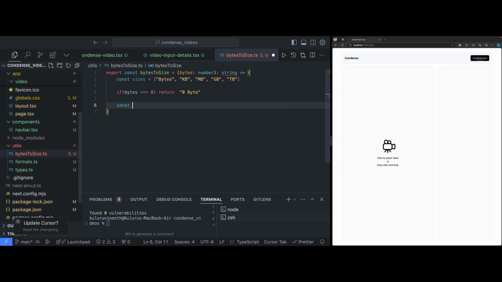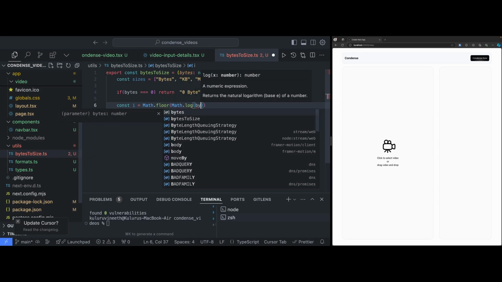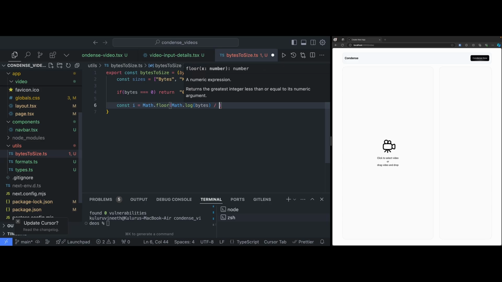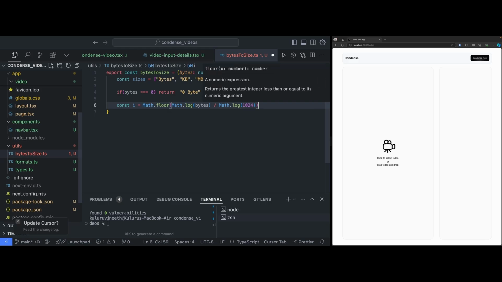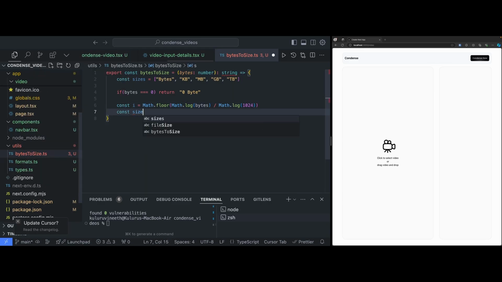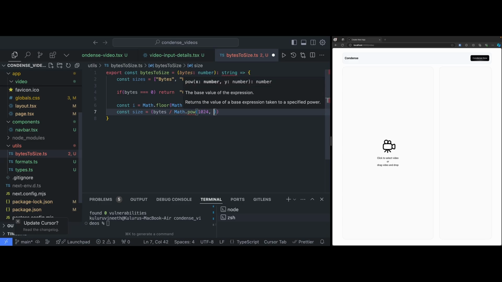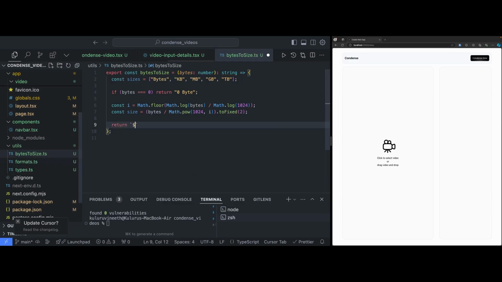And now I need to convert this, so what I'm going to do is use the bytes by 1024. Okay, so that's the conversion. And now the size is going to be simple: whatever the bytes by Math.pow of 1024 to the index, and let me just round off to 2. Okay, and finally I'm just going to return the size and the value accordingly, which is the sizes of that index.